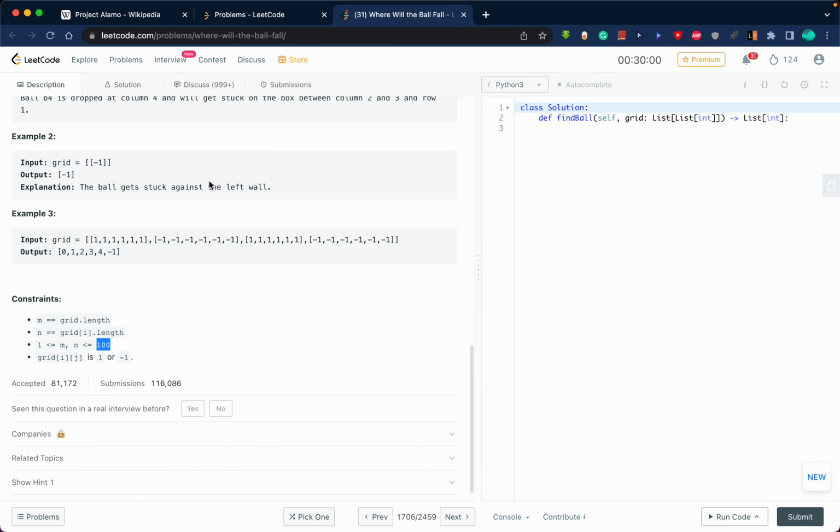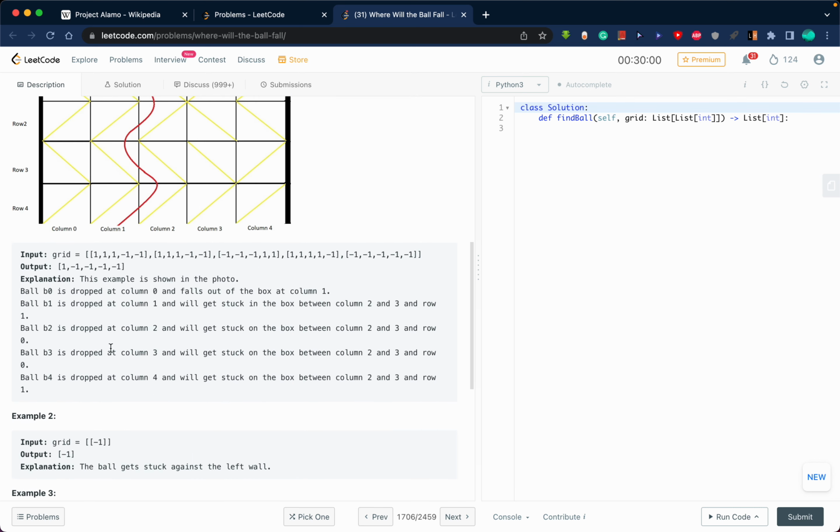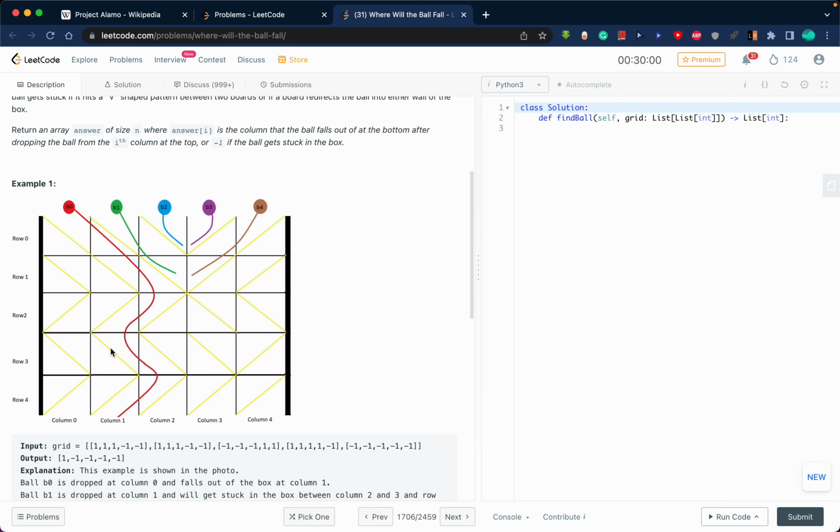As the constraints are a little weak, maybe we can try just simulating what the problem wants us to do. We can start from this point, then maybe we can go down. We can do what they asked us to do. I think that should work.